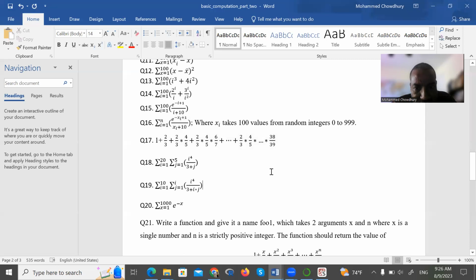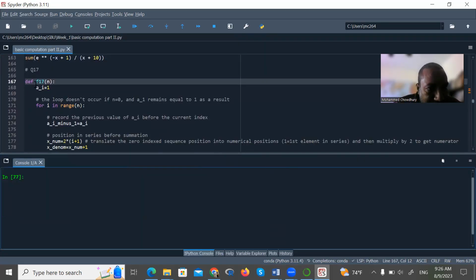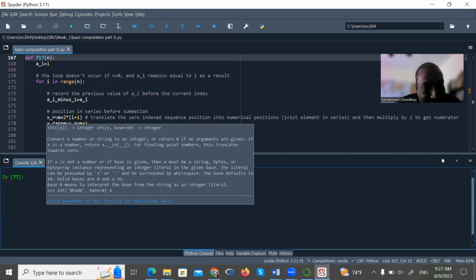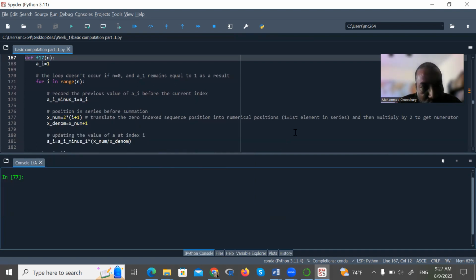For question 17, I have to create this sequence. How can I do that? I am writing a function with argument n, and then a_i equal to 1. Now I am writing a loop for i in range n. This n is this argument. Then a_i minus 1 equal to a_i, the position in the series before summations. For x_numerator, what am I doing? I am doing 2 times i plus 1.